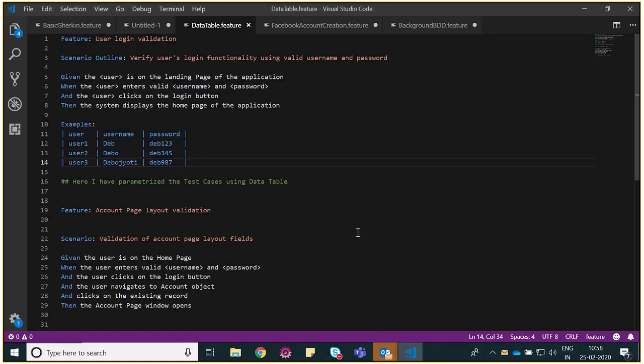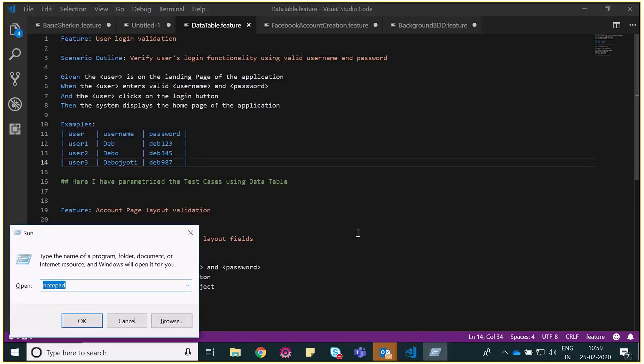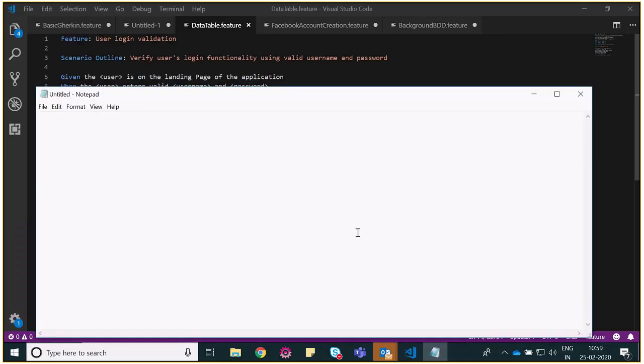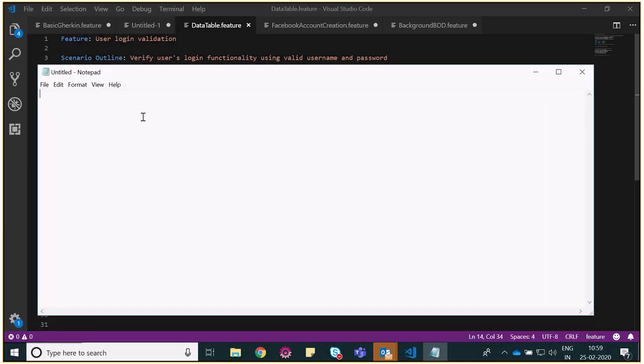So, in my previous video, we talked about some basic implementation of BDD, all the fundamentals of BDD. And in this particular video, we'll talk about some complex scenarios. We'll talk about some more concepts by which we can make BDD much more helpful, much more productive for our organization, for our project. Okay, so let's begin. Just to do a bit of recap.